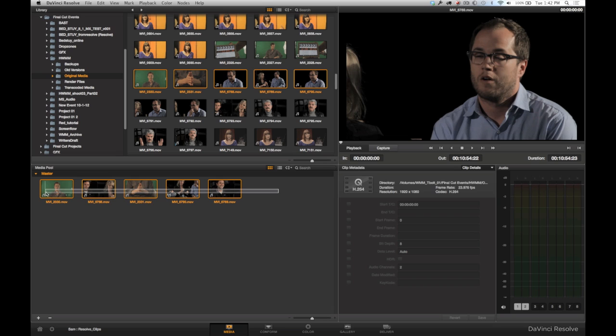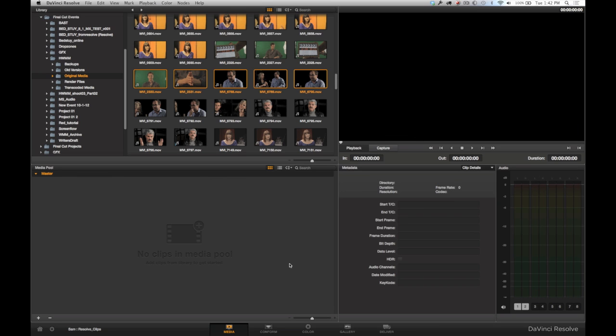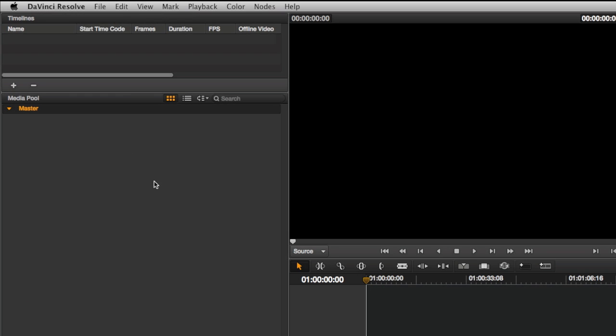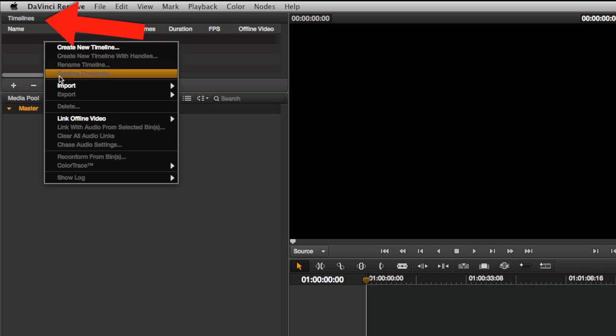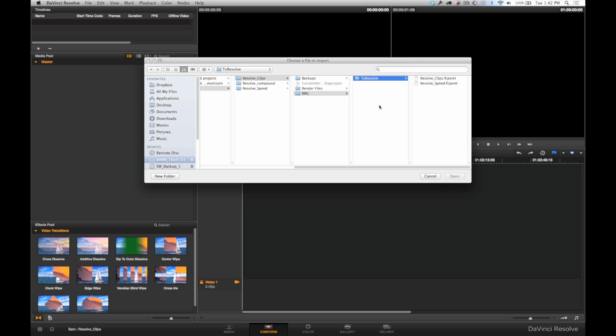So anyway, we're going to delete these out of the media pool, and we're going to jump into the Conform tab, and we're going to import our XML that we just made in Final Cut 10. So go into the timelines and right-click and click Import AAF EDL XML, and we're going to go find our XML, which is called Resolve Clips, and I'm going to select that, and I'm going to open it.